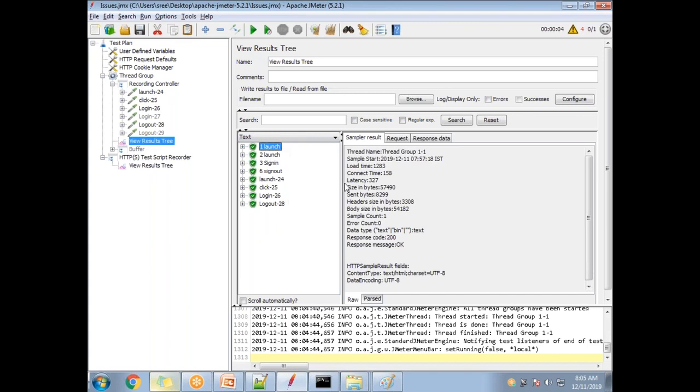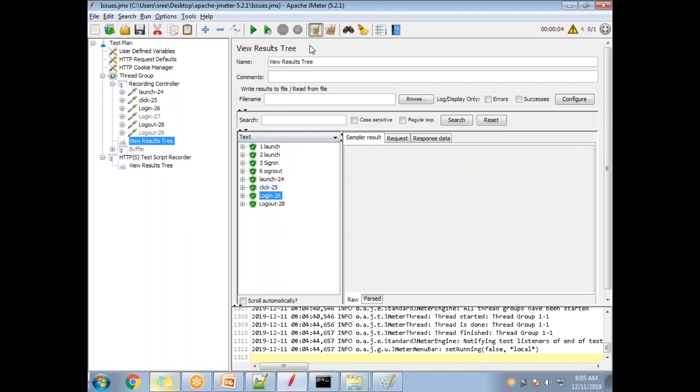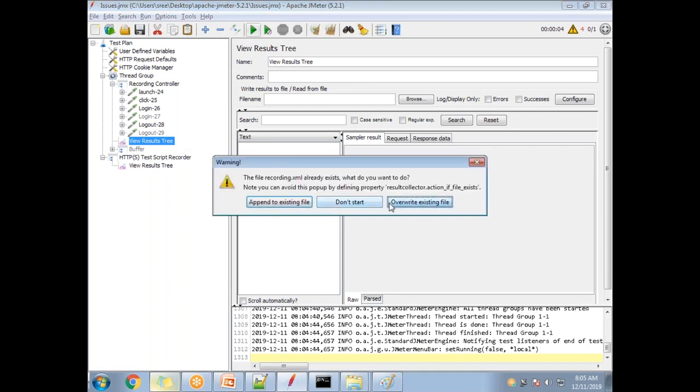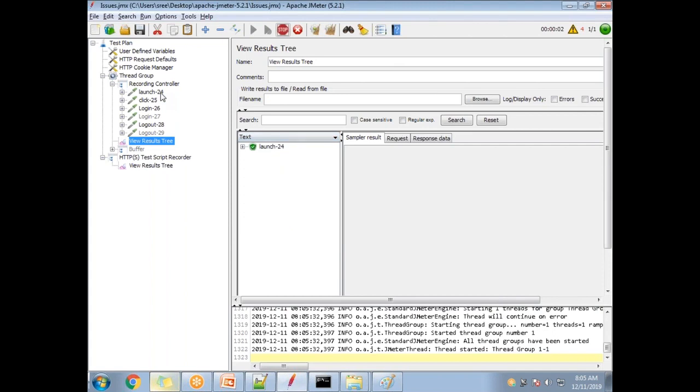Now you see for the launch it has executed. For sign in, sign out, I have executed it 2 times. Maybe I haven't deleted the log from the earlier execution. So let me do a clear all so that the complete log goes away. Now clicking on the view results tree, I'll go ahead and execute. Now you see the first launch is executed, then the clicking sampler, then the login sampler is executed, and the logout sampler is executed.